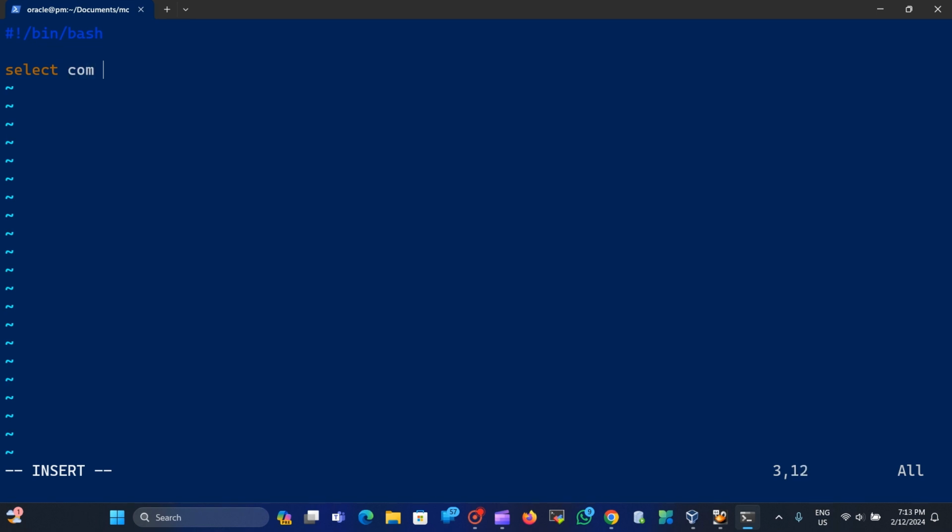Then mention com. Com will be the variable which will hold the options like export dp, import dp. So it will go one by one. Com equal to export dp, com equal to import dp. Then mention do, then mention case. Inside this case statement it will compare the options.